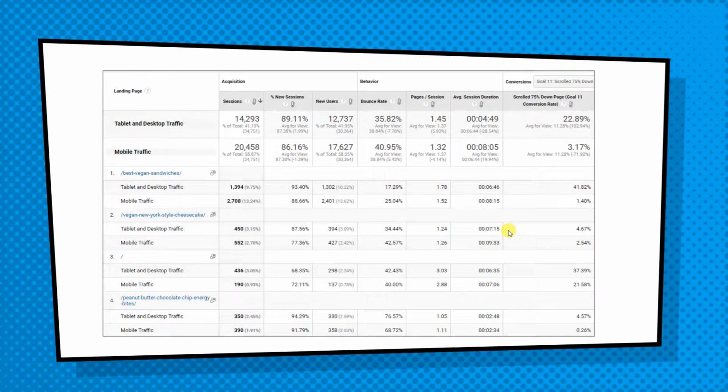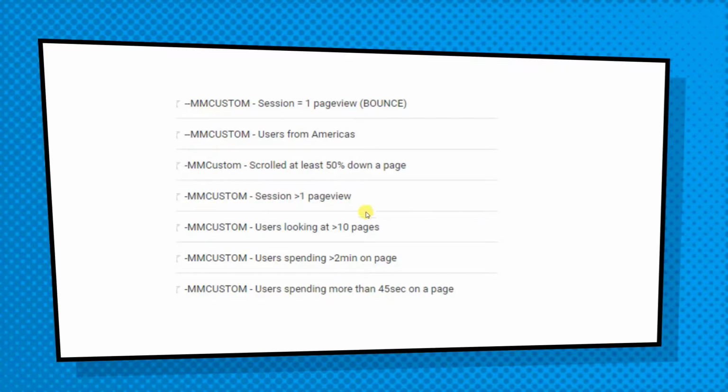But what if my question were more about overall activity? Segments are used in order to look at that activity as a session, such as all users from the Americas or users that scroll down half of a page. These are things that you can't really use secondary dimensions for, and you also might want to compare and contrast between those different behaviors. Let's go ahead and take a quick look.